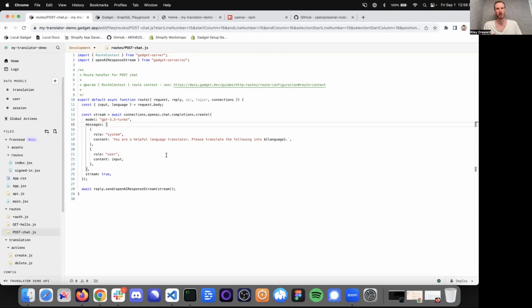The routes are great for streaming responses from OpenAI. That is like one rock solid use case. You can also use HTTP routes to subscribe to webhooks from other services. So we actually have a tutorial. You can go check it out. It subscribes to a webhook from GitHub using a route. So those are really the two good use cases for using routes in Gadget.